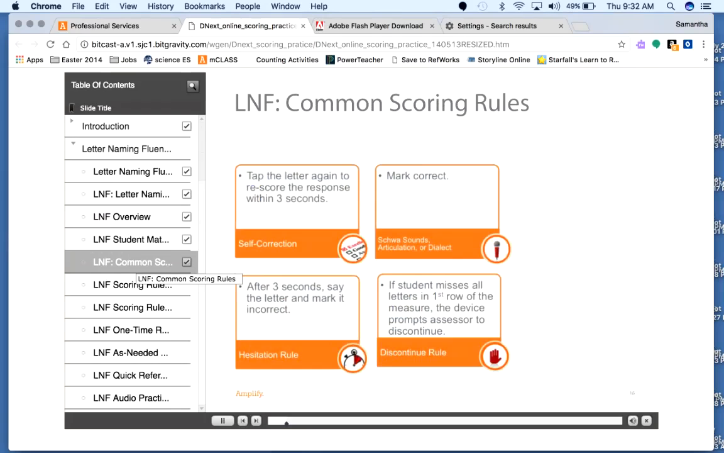And here are a few things to remember when scoring. First of all, if a student gets the letter name correct, you do not do anything. You just keep letting them read. If they get the letter name incorrect, you will tap that letter and it will turn red. If the student gets the letter name correct or incorrect, and then self-corrects, tap the letter again and it will turn green. This self-correction must happen within 3 seconds.